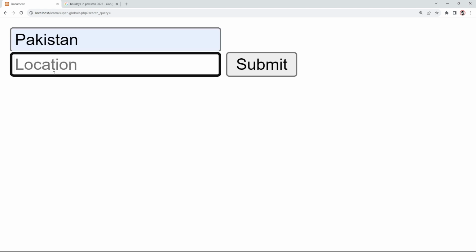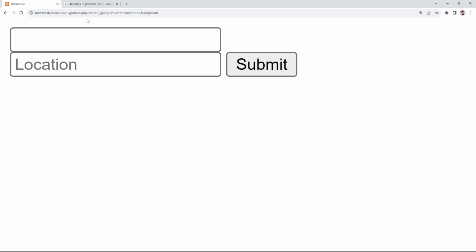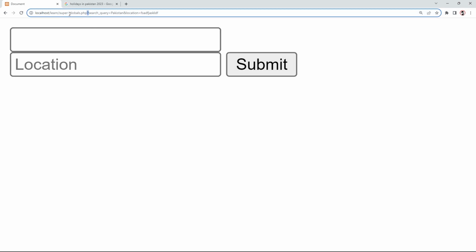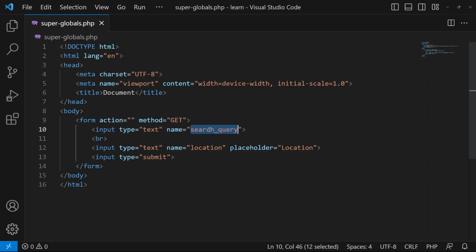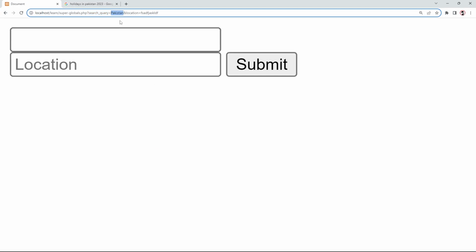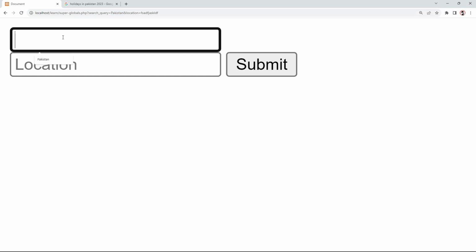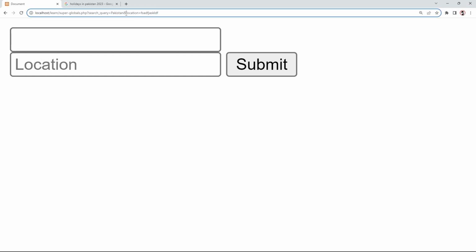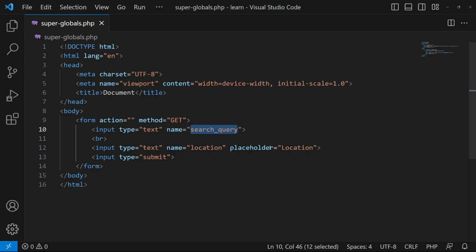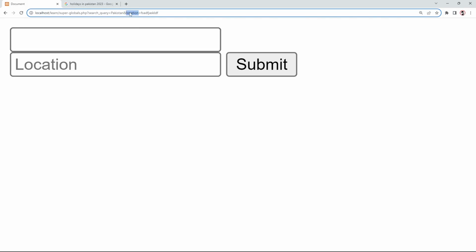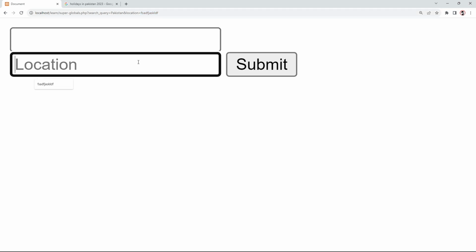And now again I will type anything, and when I submit, in the URL bar you can see that first of all, after our file name, it has typed the key, I mean the name that we typed in this input, search query, is equal to the value that I have typed on my screen. After this, it has inserted and then typed location, which was the name of my second input, and after this is the value that I typed in this location input field.